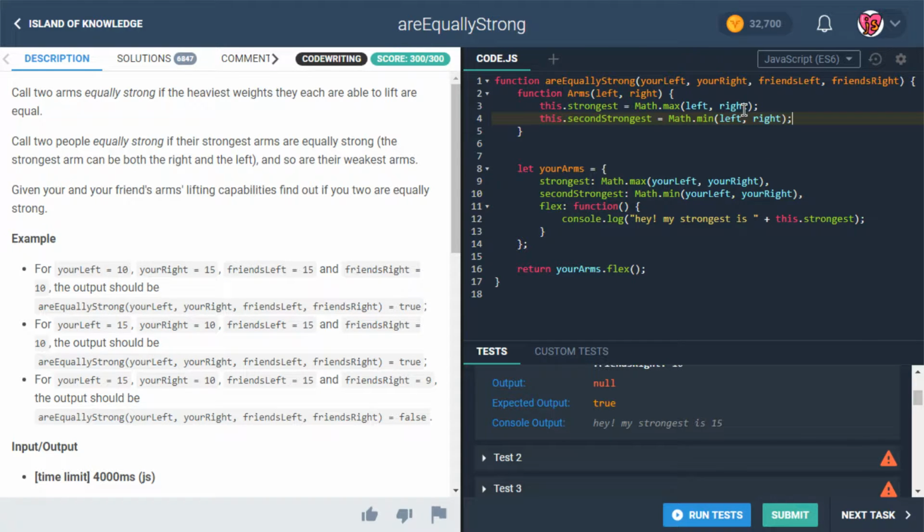Okay, so before we go any further, you might be wondering, well, what's left and right? Left and right is whatever we call it with. So we've already got your arms over here, but let's say friend's arms is going to be new arms. Okay, so we're using the new keyword to say that we're trying to instantiate an instance of this object here. So I know you might be thinking, well, isn't that a function?